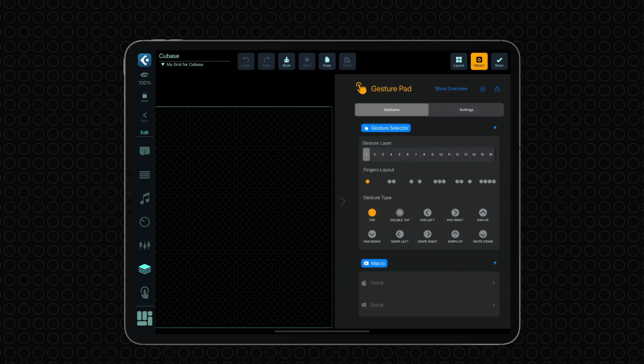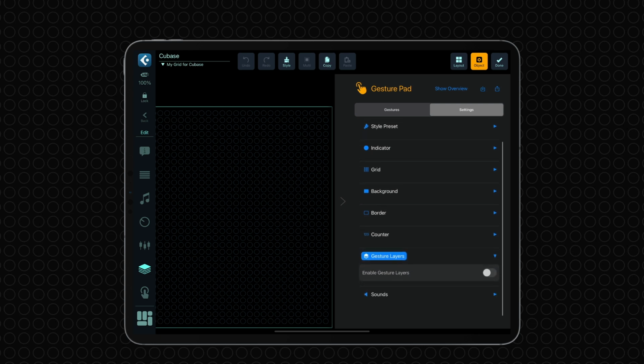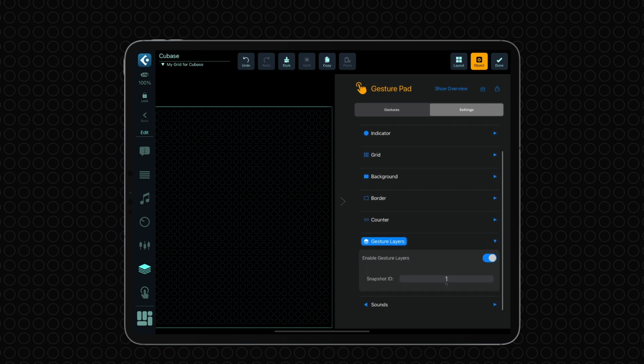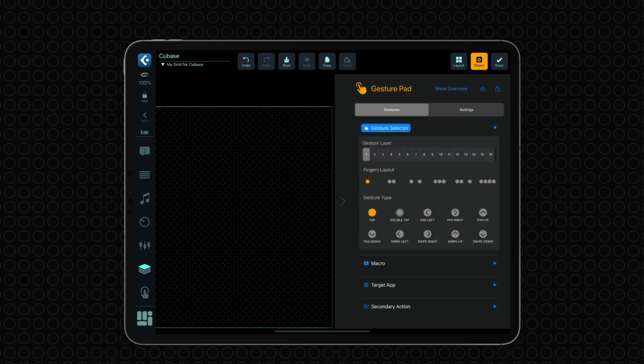First, we'll need to enable gesture layers for your gesture pad. Head over to the Settings tab in your gesture pad editor. Look for the Gesture Layers option and make sure to turn on Enable Gesture Layers. This action will introduce a new field labeled Snapshot ID, where you will specify the ID that corresponds to your chosen snapshot object. Additionally, you'll notice that the Gesture Selector section now features a Gesture Layer Selector, setting the stage for configuring diverse macro actions for each layer.